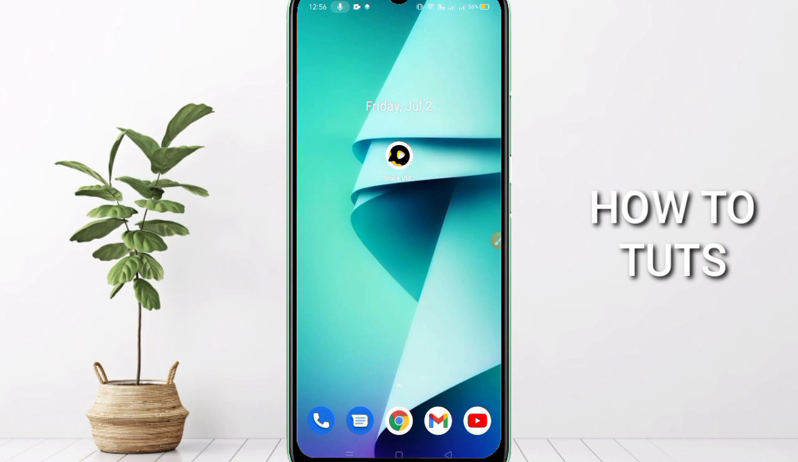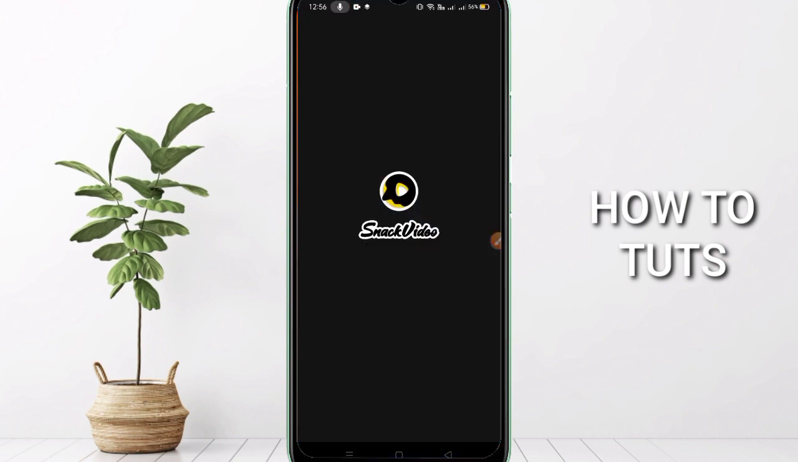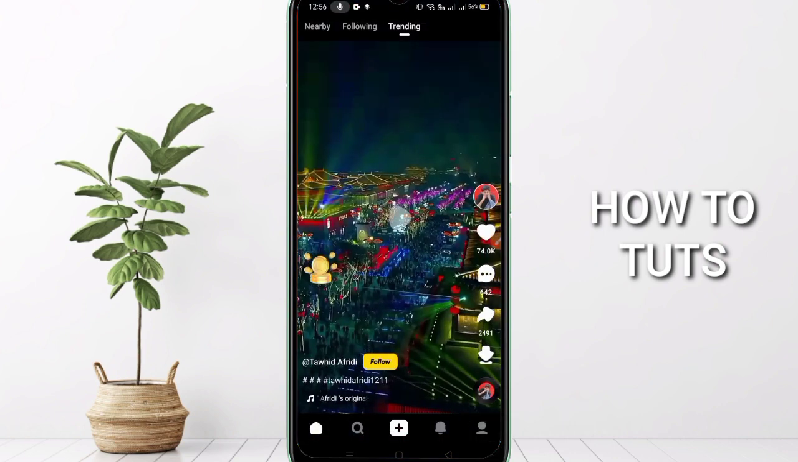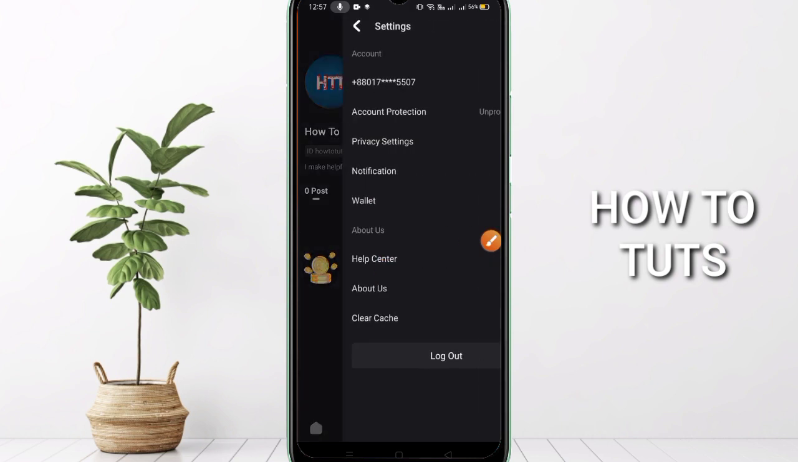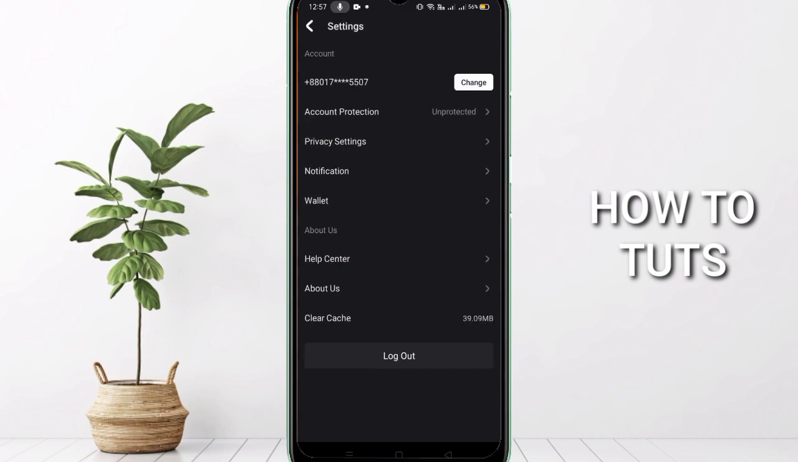Here you can see the snack video app. Click on this, and after that we need to go here. You can see the option at the bottom right corner. Click on this, and after that here you can see the option, this icon. Click on this, and we need to go to privacy settings.